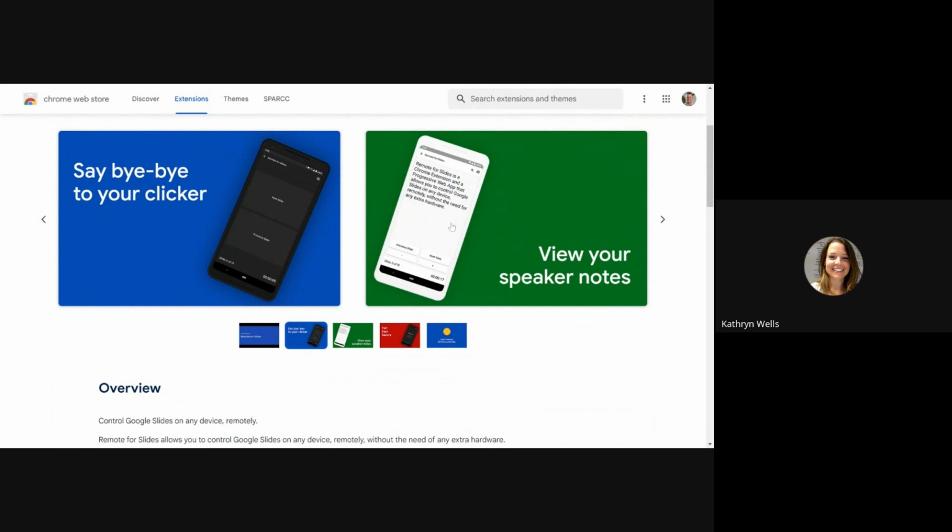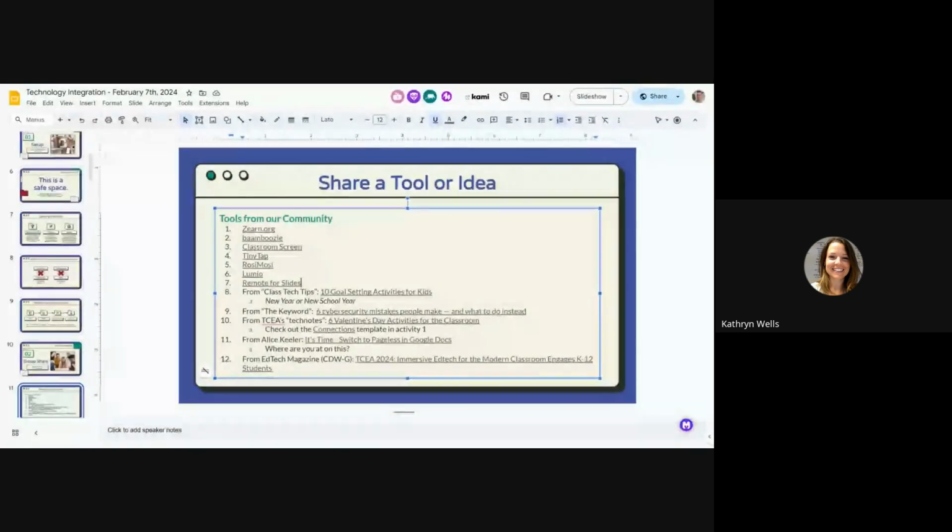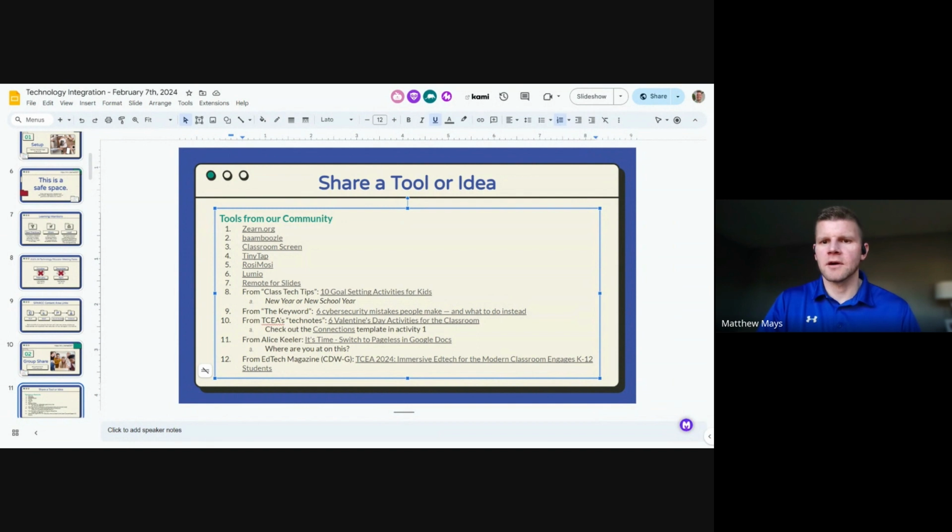It's pretty great. And if you have any speaker notes or anything like that, you can have those show up on your phone. And alternatively, if you're in the Canva world, they have something similar where you can use your phone as the clicker as well. That's awesome.